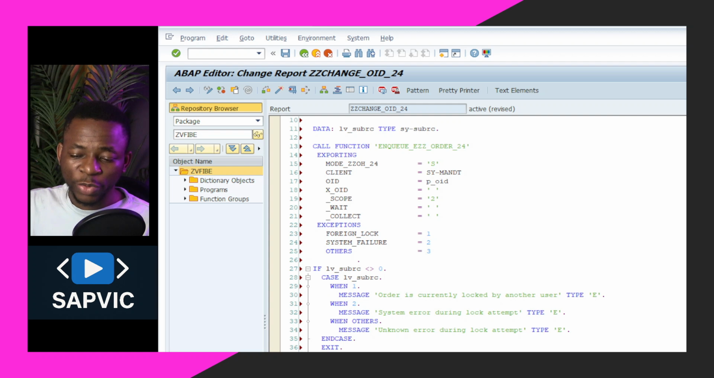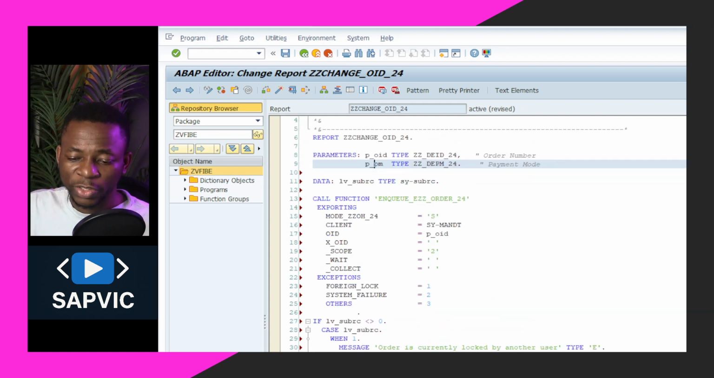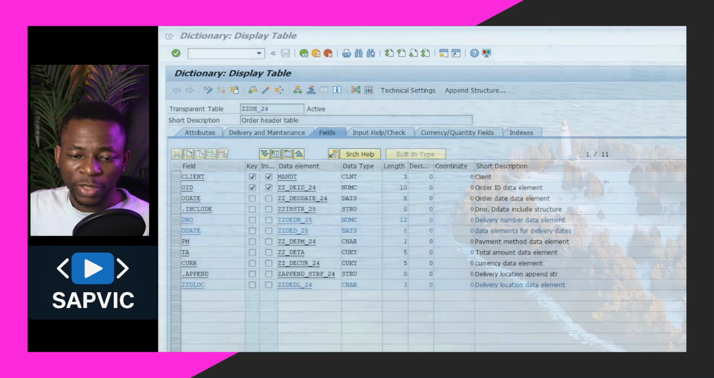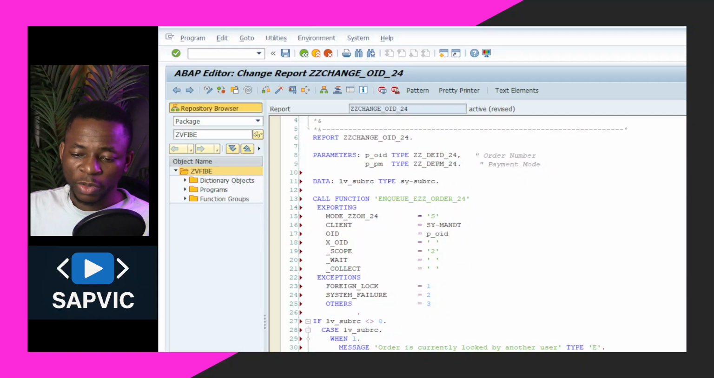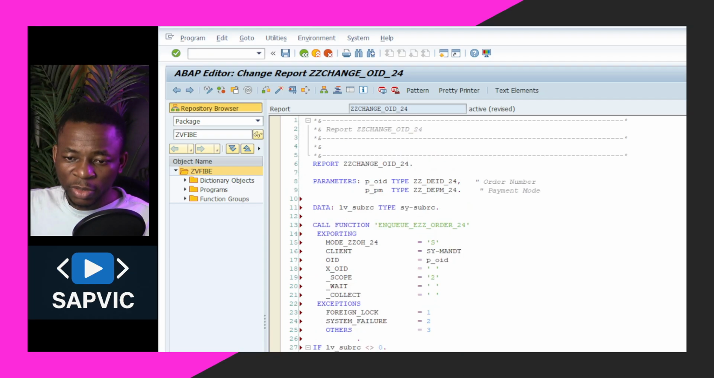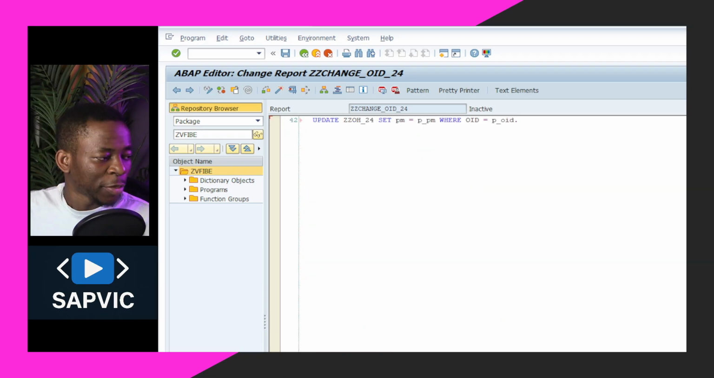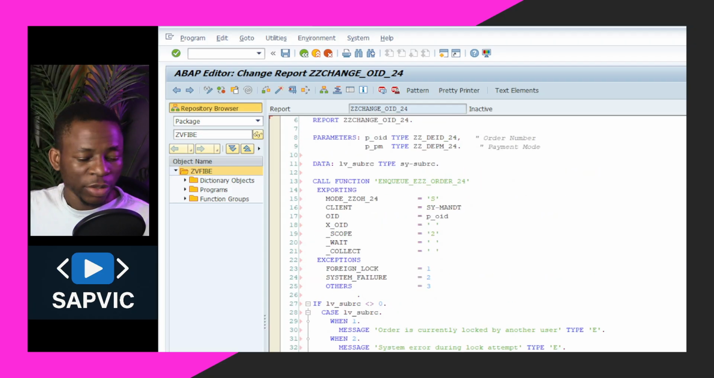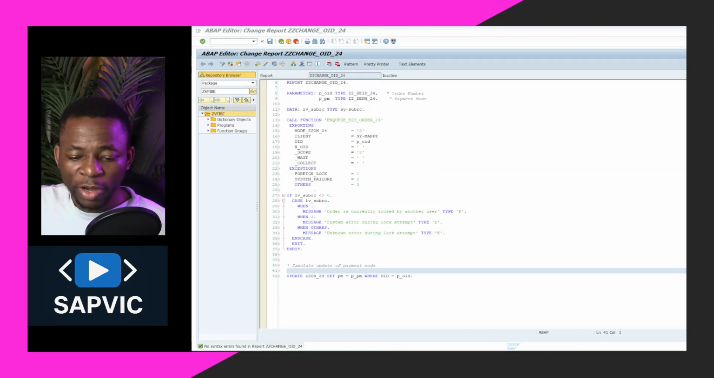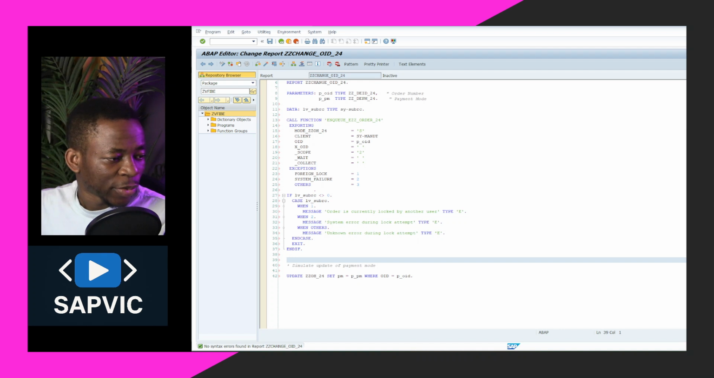So the value we receive from the user here, we set it as the payment mode, but we need to check from the table PM. So set PM equals to the payment mode, and we use a where statement where order ID is equal to P order ID. So let's save this. Let's do a syntax check. Apparently when we did a syntax check, there was no error found, no inconsistency. So can we proceed?